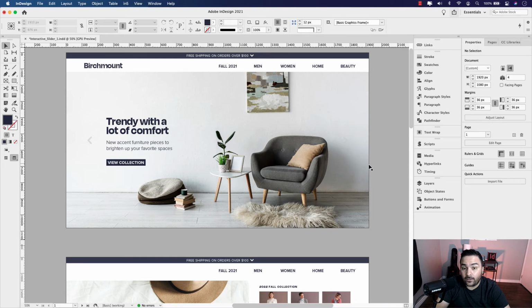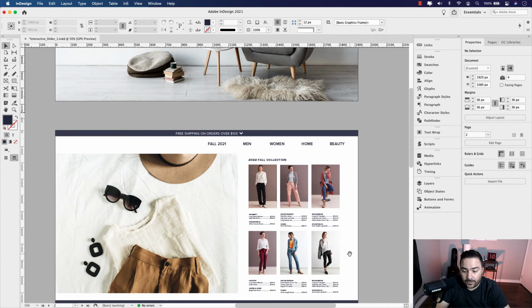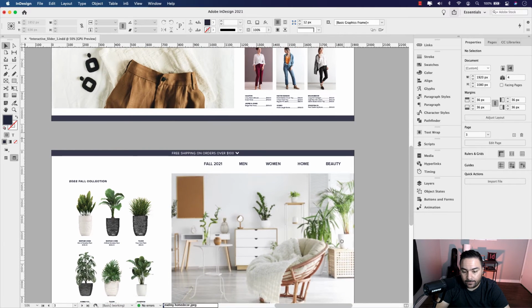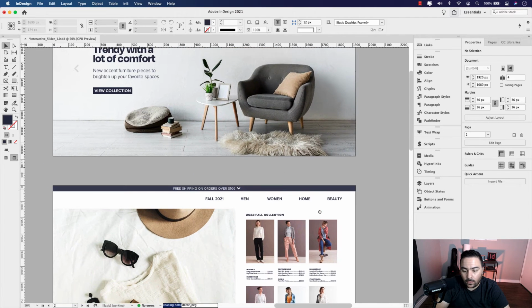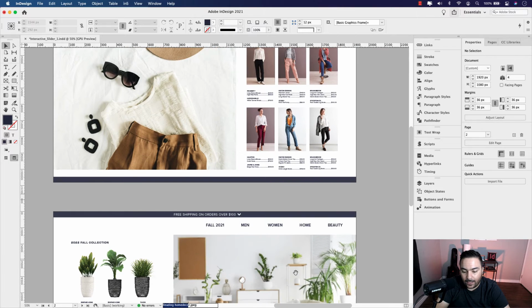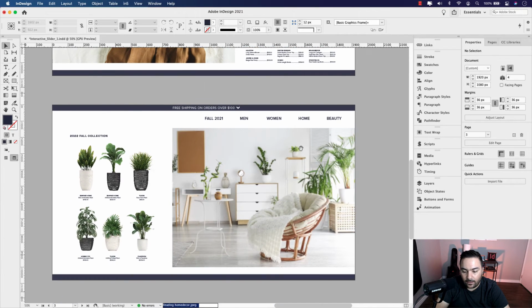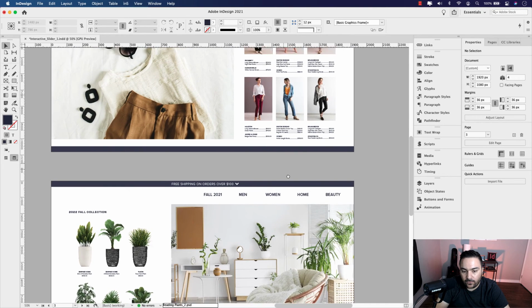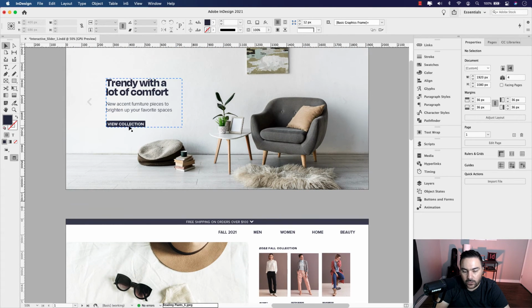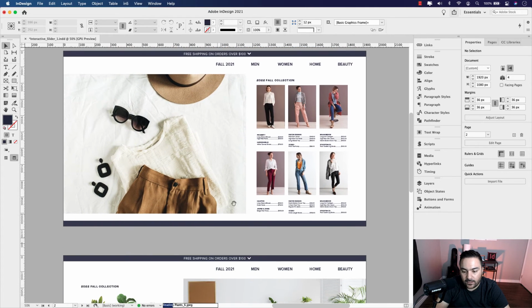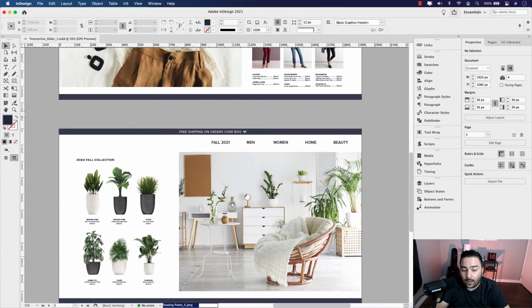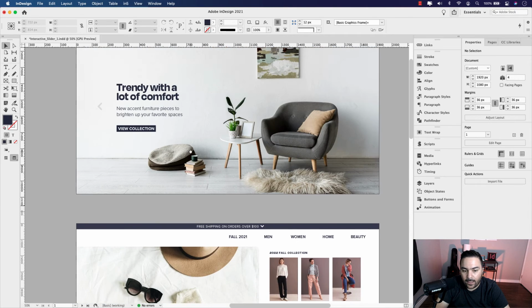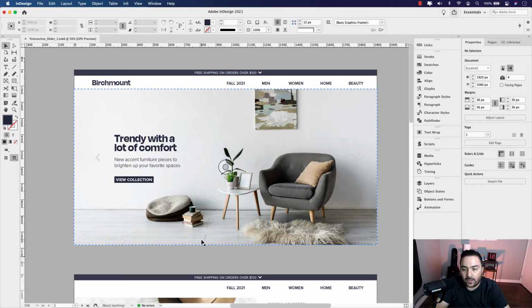As I mentioned early in the lesson, I do have some other pages within this document. One that corresponds with the fashion section, another that corresponds with plants, and the last one is home decor. So I want to trigger the View More Collection or View Collection buttons here to each one of these pages. Not only that, I also want to create a button on these pages that take me back to the home page instead of scrolling through and going that route.